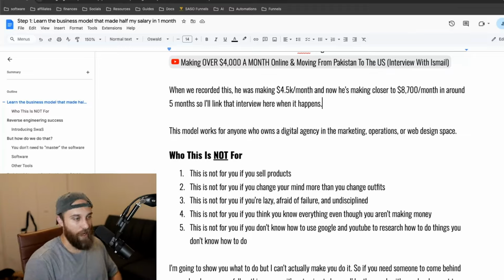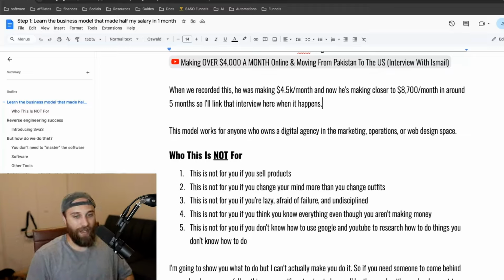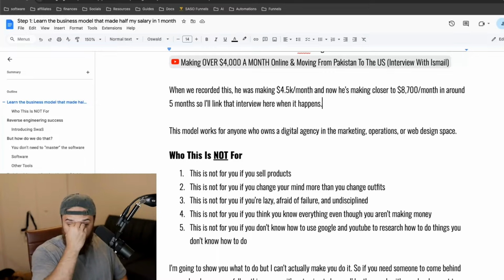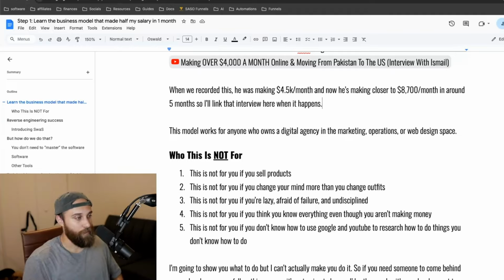If you change your mind more than you change outfits, I don't deal with shiny object syndrome. I have a goal in mind. I attack that goal with violence of action. If that's you, go ahead and head out. If you are lazy, if you're so afraid of failure that you let it paralyze you, if you are undisciplined, I can't help you. I don't want to work with people who need a little bit of personal development. Nothing wrong with that. I just don't offer that. So go ahead and head out. If you think you know everything, even though you're barely making any money, I can't help you. Go ahead and head out.